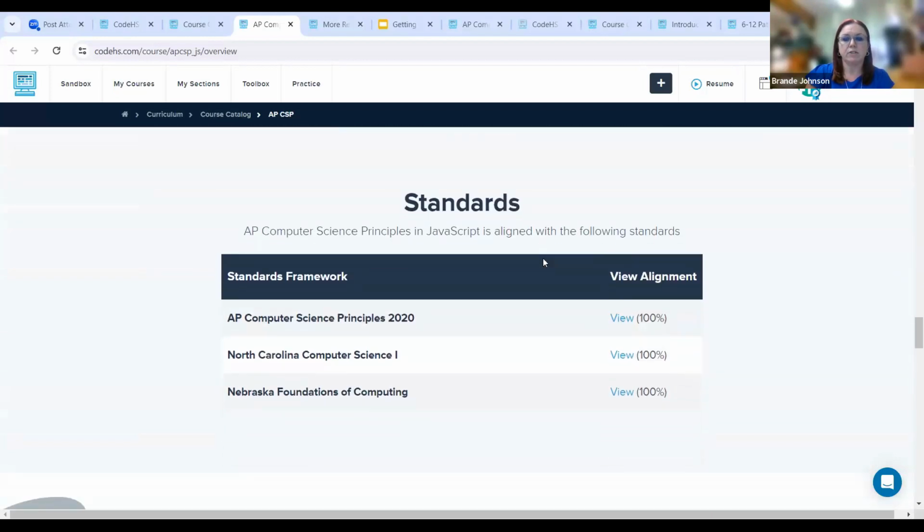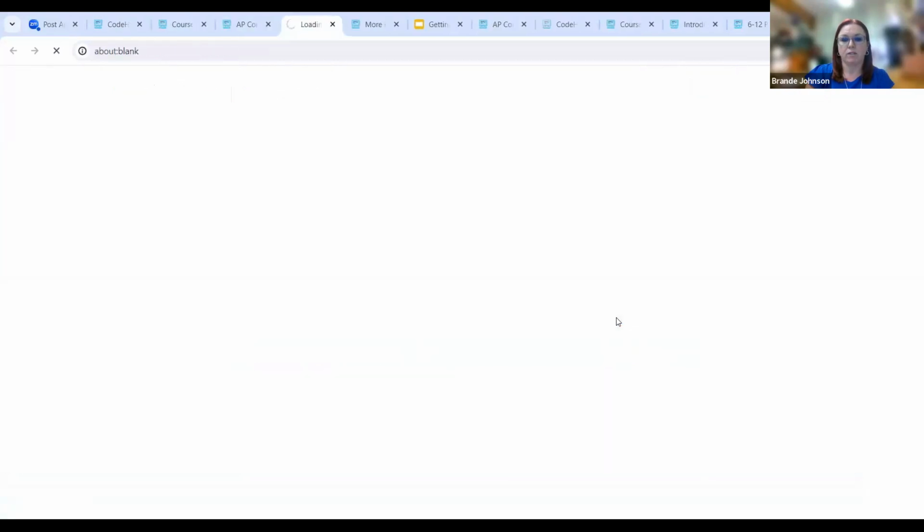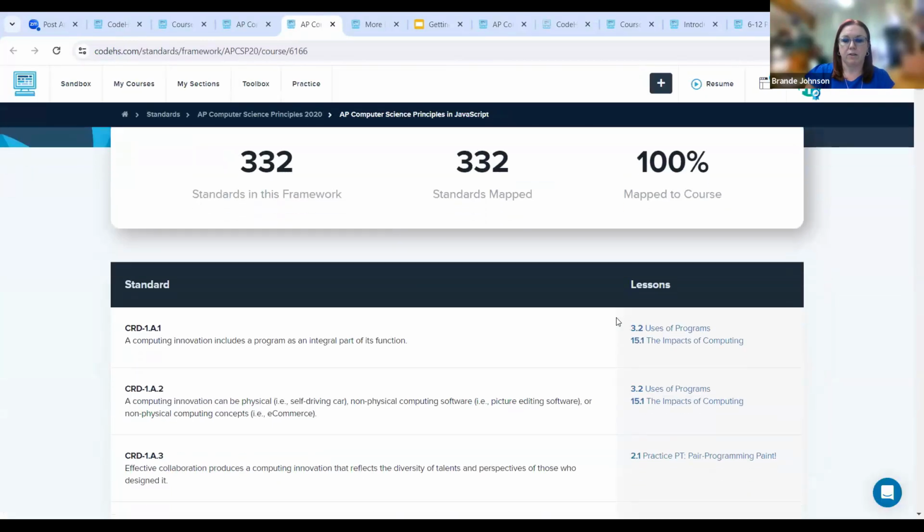And then as you continue to scroll down, it'll show you the standards alignment. And so if you're from North Carolina or Nebraska, it shows how it also aligns with your state courses that you guys have access to. And then it shows you the alignment for the course. And then if you view that, it'll load up the standards mapping.